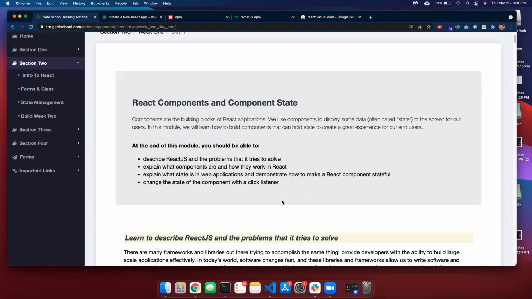you'll be able to describe what React is and the problems it tries to solve. You'll be able to explain what components are and how they work in React. You'll be able to explain what state is in a web application and demonstrate how to make React components stateful. You will be able to change the state of a component with a click listener. Those are the kinds of things we'll cover today, but we'll also cover more than that. There's one more thing that's missing here, which you didn't learn before, which is package management, NPM, which we will learn right here, NPM.